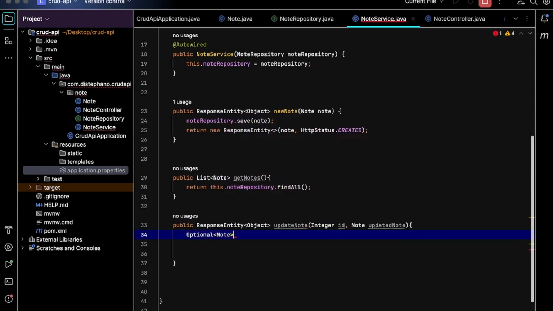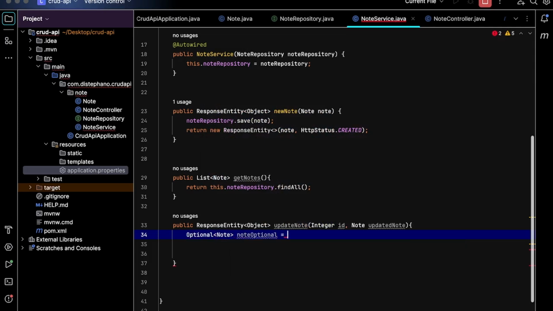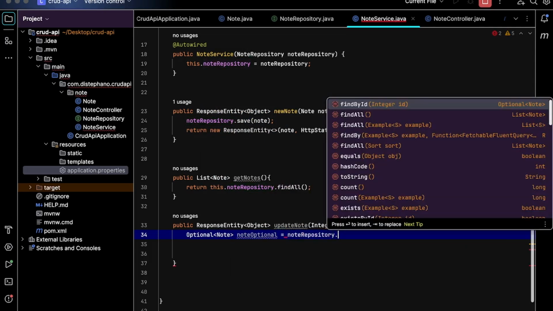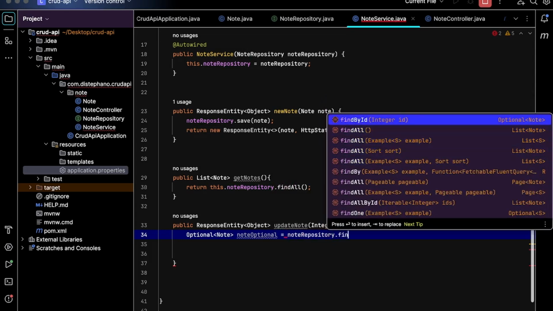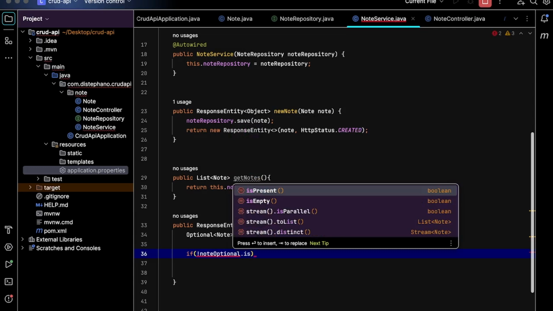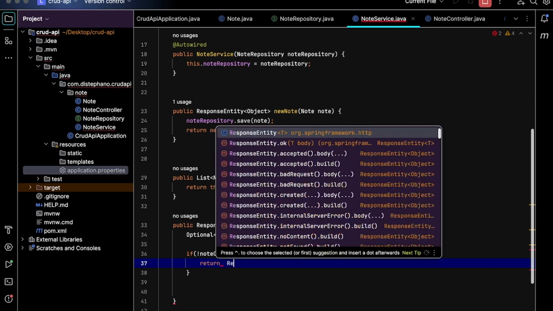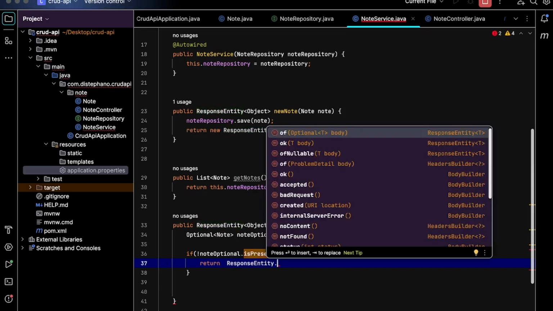So we're going to have an Optional Node, optionalNode, and then here we're gonna have to call the repository and find it by the ID. So findById, this one. So we pass in the ID, and then we have to just do a little check. If we don't have the node, if the node is not present, we're going to return an error. So if we don't have a node, let's return a response entity that's not found here.